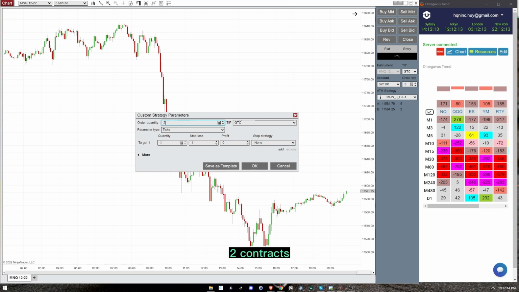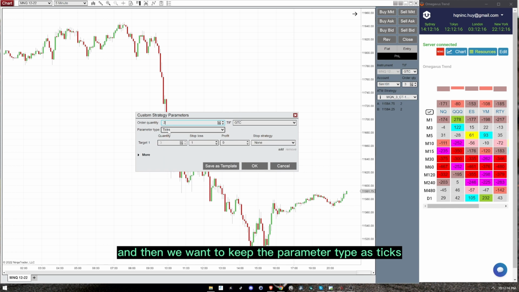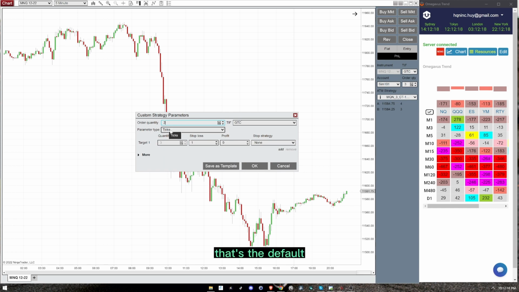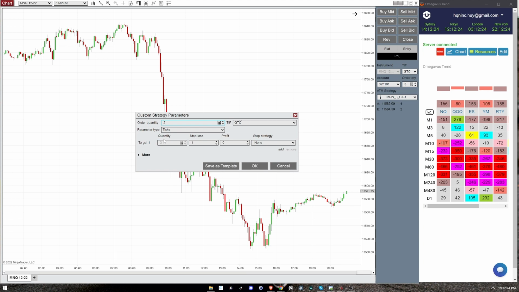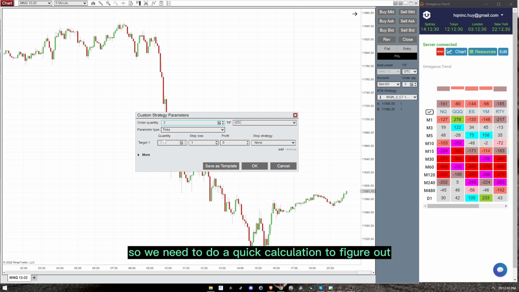So assuming that we want to trade 3 contracts, let's just make it 2 contracts so it is easier. 2 contracts. And then we want to keep the parameter type as ticks. That's the default, which means when we punch in the number of points that we want to gain, we need to convert the points to ticks. So essentially 1 point equals 4 ticks. So we need to do a quick calculation to figure out, for example, if you want 10 points, how many ticks is that? 10 points multiplied by 4 equals 40 ticks. So we would punch in 40 ticks. That's essentially how that works.